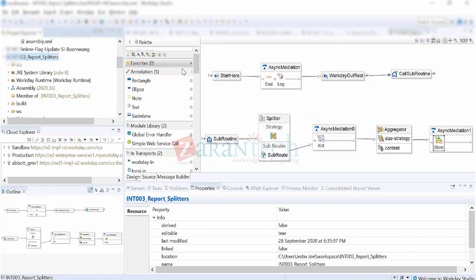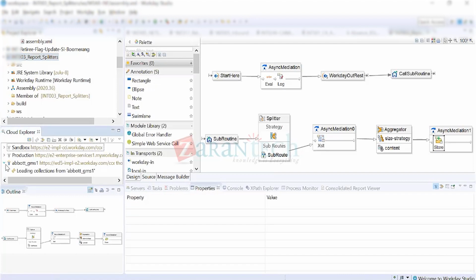Any change you make here, you have to deploy it. You can even launch the integration from Studio itself. I'll tell you how. Once you establish a connection, you can see all your integrations from your tenant here. All of these are Studio integrations from my tenant.